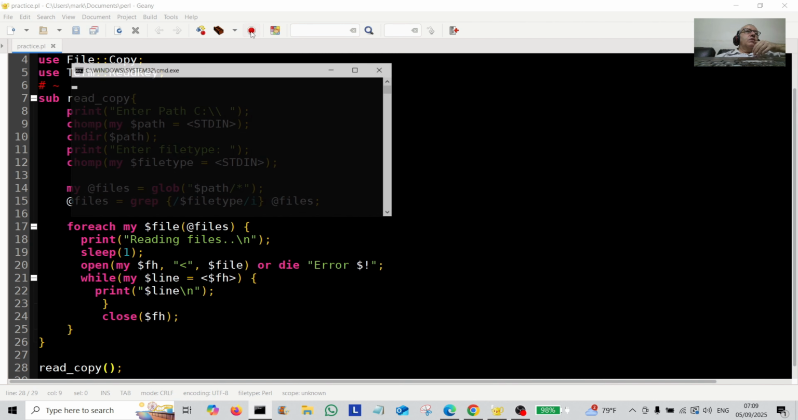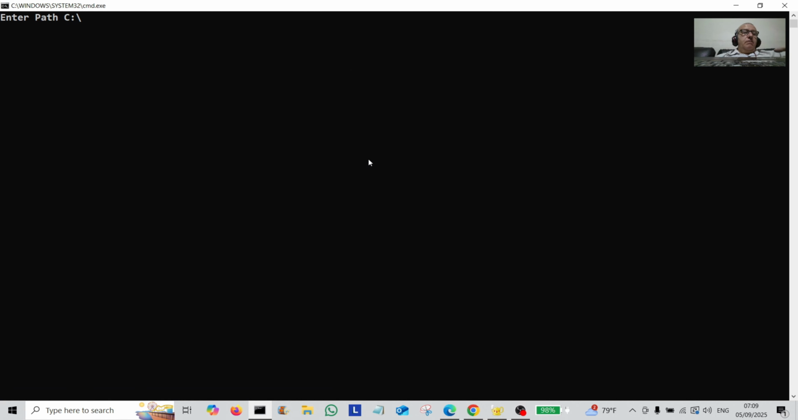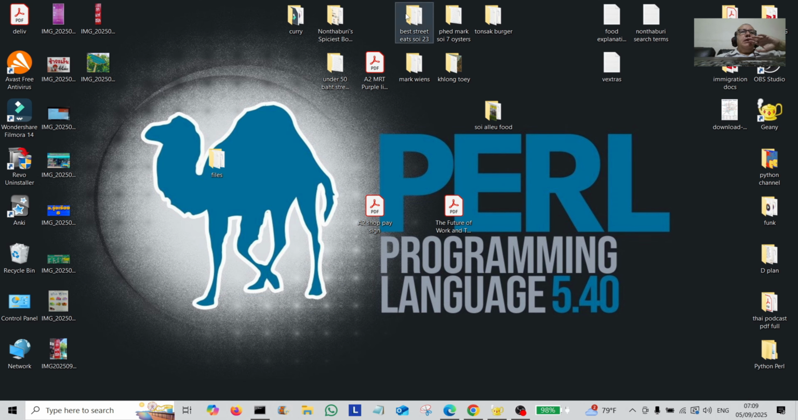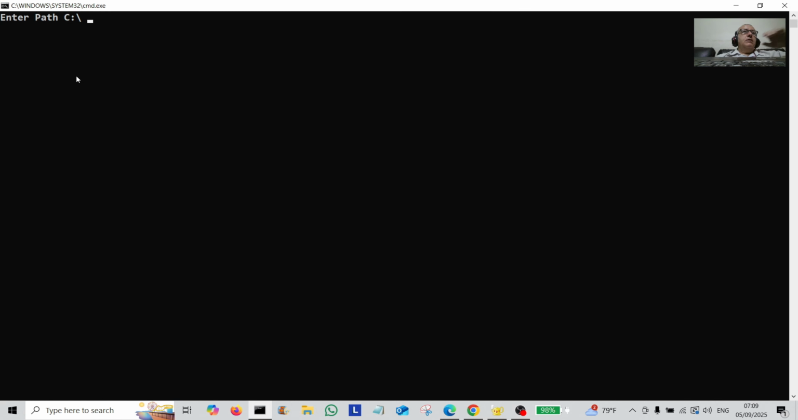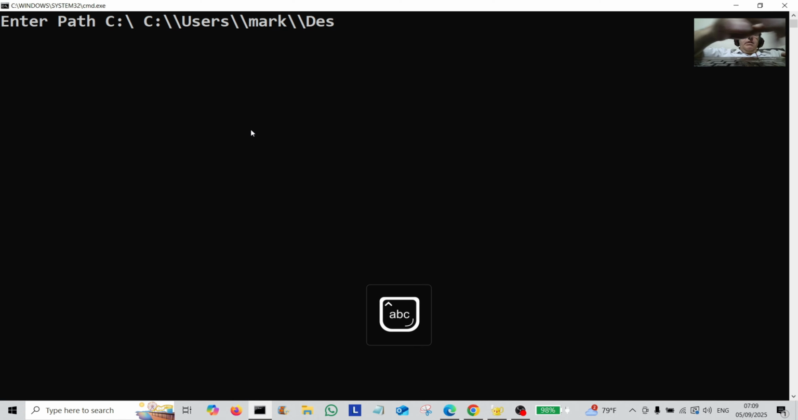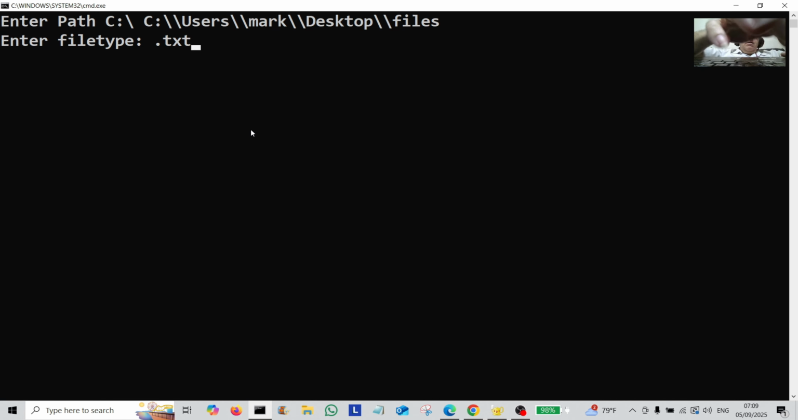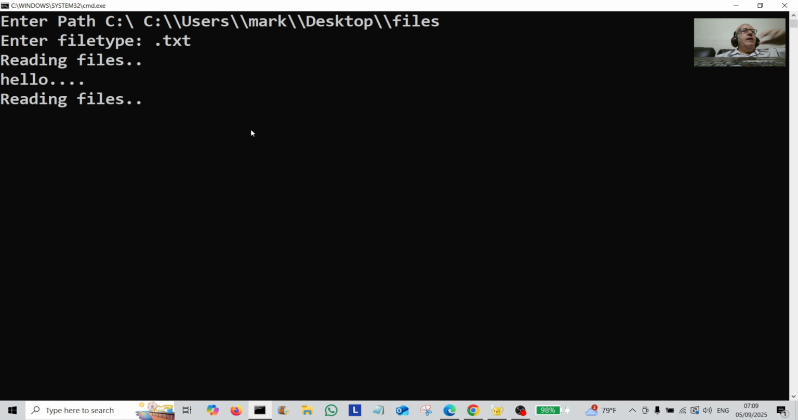Okay, let's run this. So we're going to enter a path. Let me just check out the path. So it's going to be to files. Okay, let's make it bigger. So that's going to be C:\Users\mark\desktop\files. Enter file type .txt. Reading files.